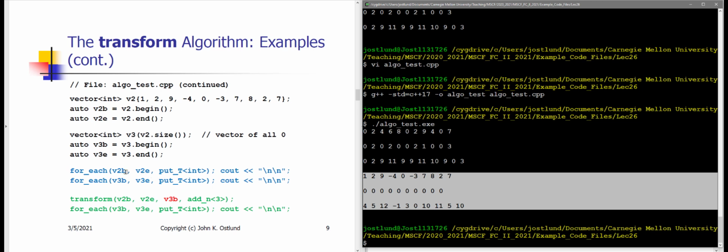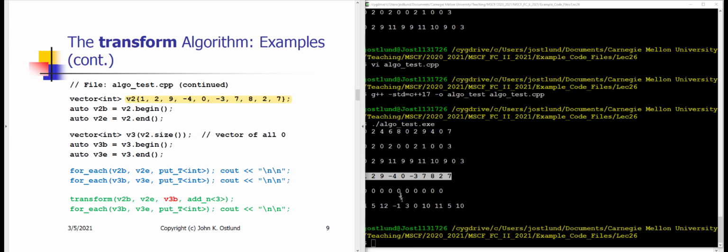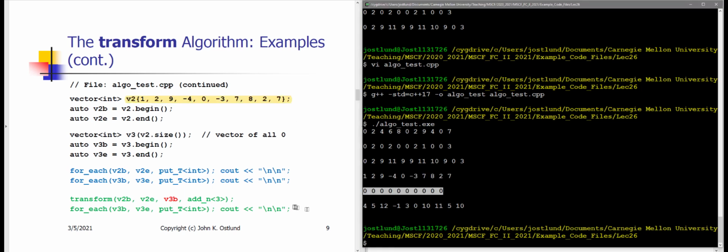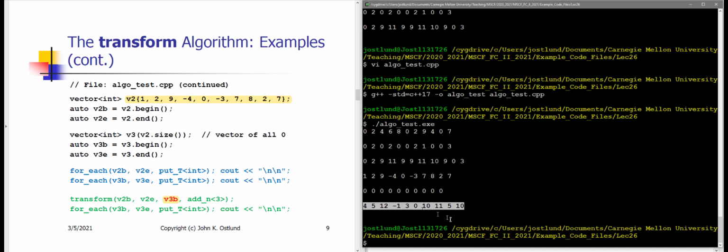Then we displayed v2 and v3, and sure enough, v2 contains the values specified in the curly brace initialization here, and v3 just contains all zeros. Following this transformation, where add n of 3 is applied to each value in the range for v2, v3 now contains what I said. It's basically the same element values as v2, except with a 3 added to each one of those values.